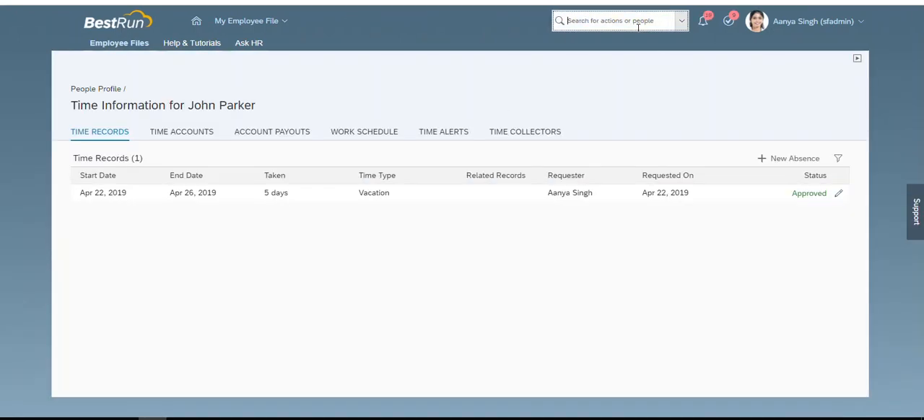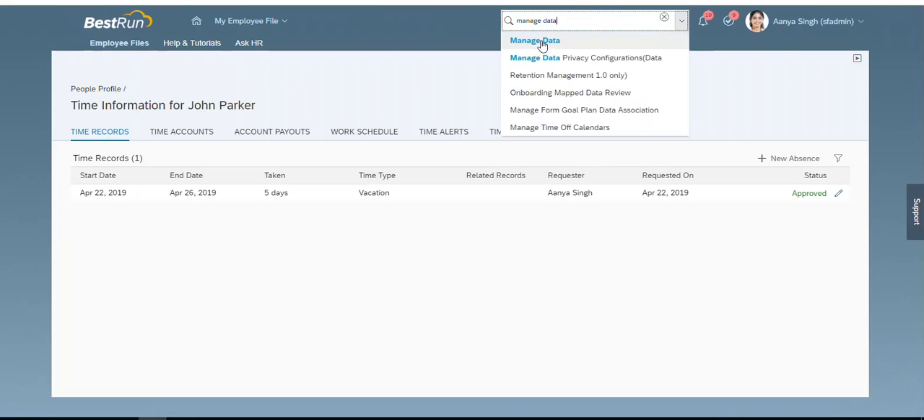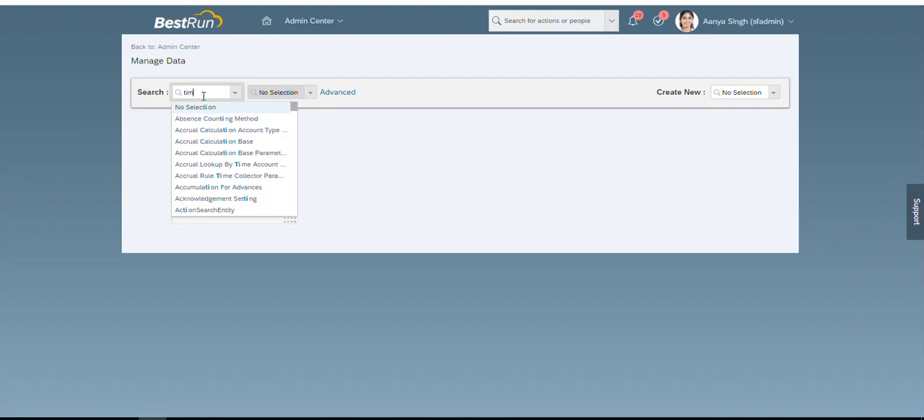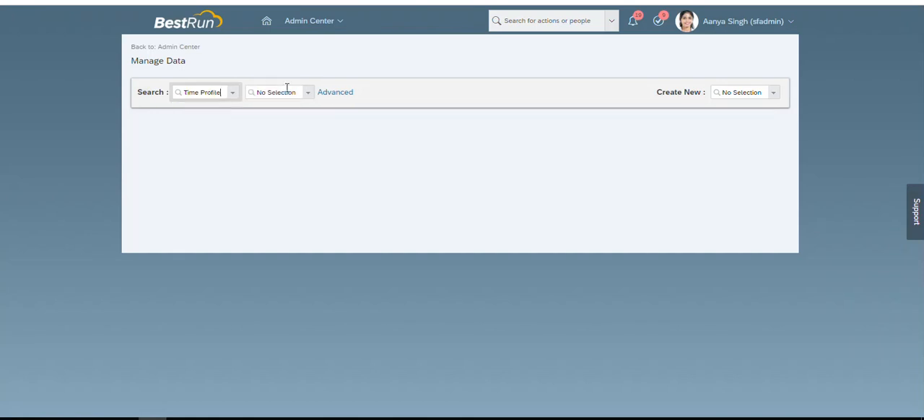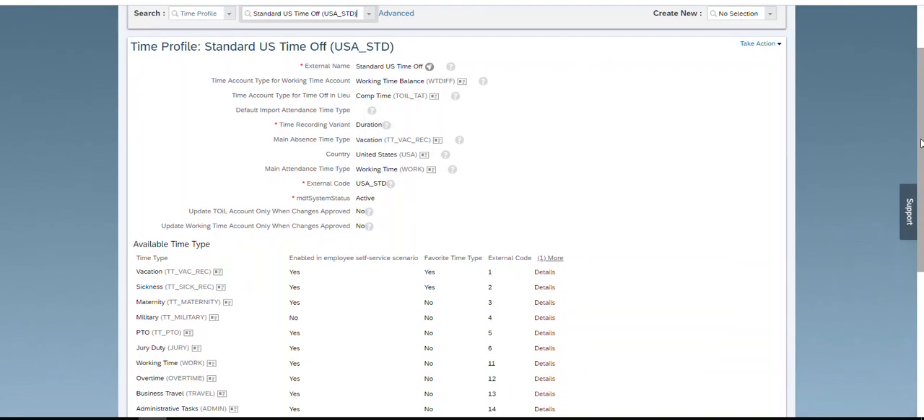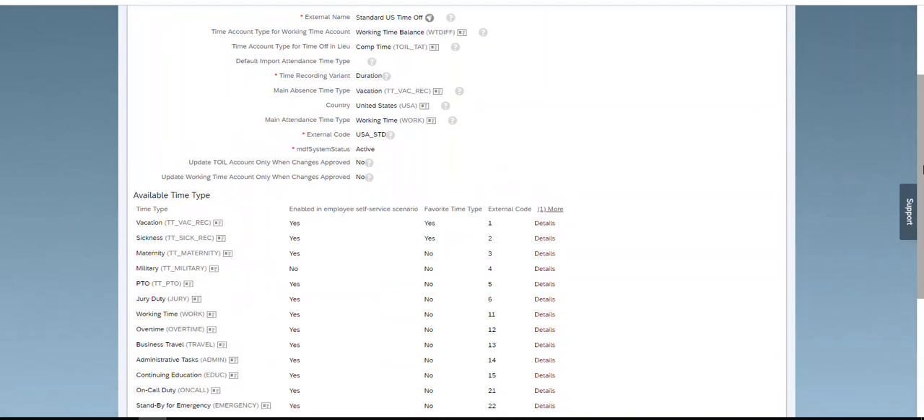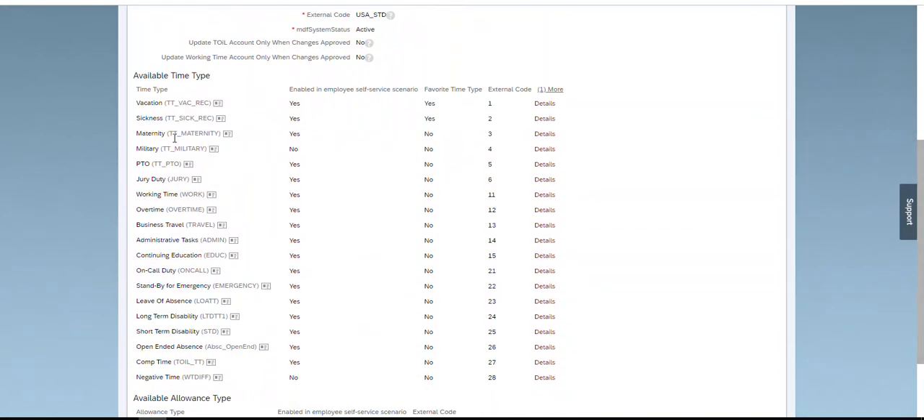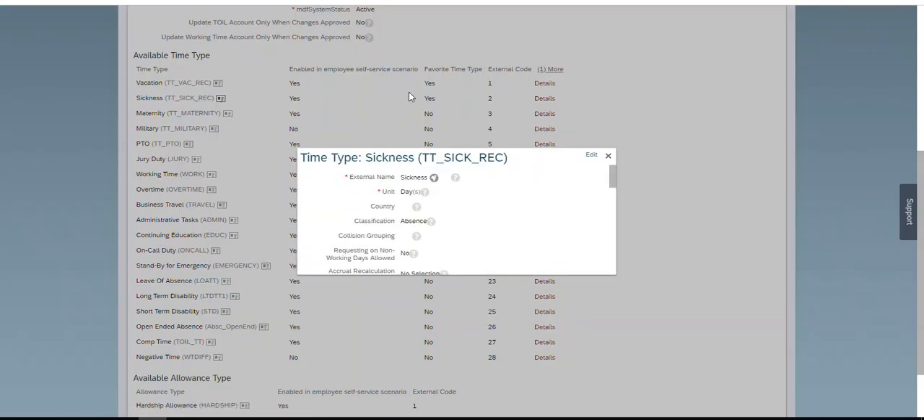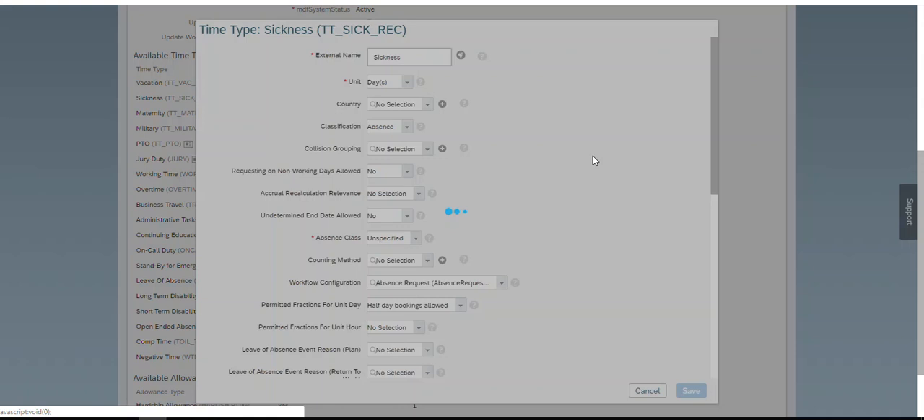Now go to manage data. In manage data, go to time profile and select the particular time profile. From here we come to know what leave types are available for that particular employee. So these are the associated leaves in that time profile. Here we need to apply the time type collision grouping for the sick leave as per our requirement. So let's click on the sick leave and go for edit.